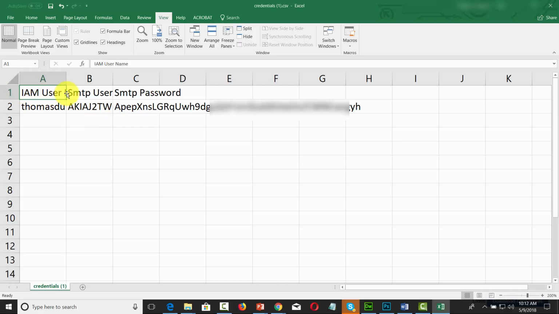When you do that, you're going to get the username, you're going to get the SMTP user, and you're going to get an SMTP password. This is what you're going to need in order to connect with the application so that it will take these SMTP credentials and use them so that SES is sending the email.